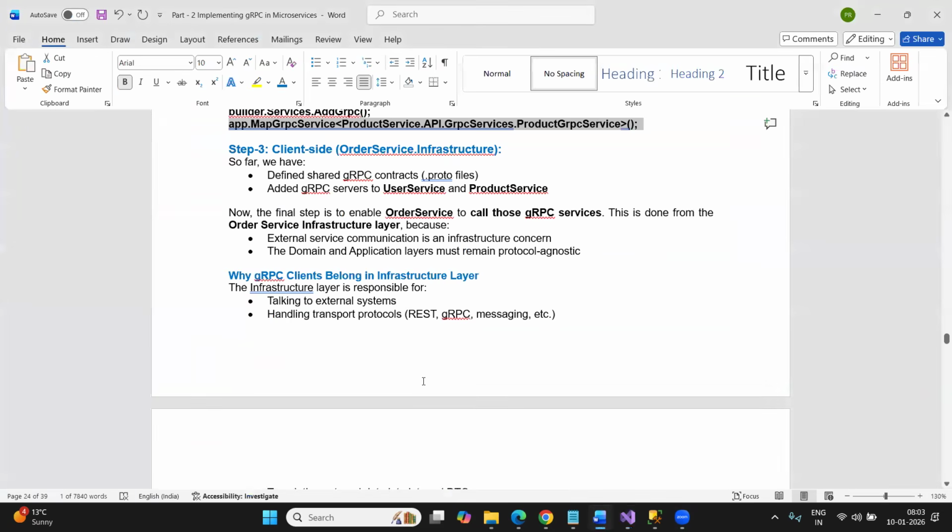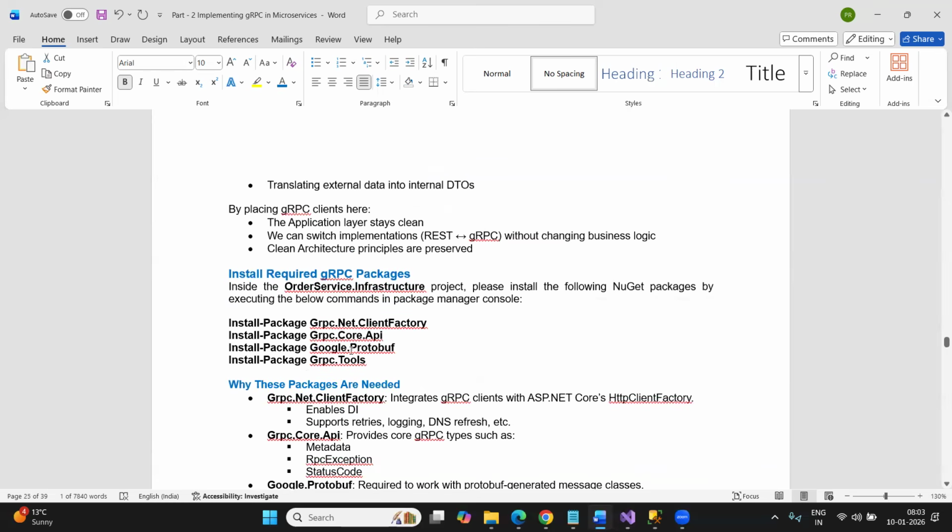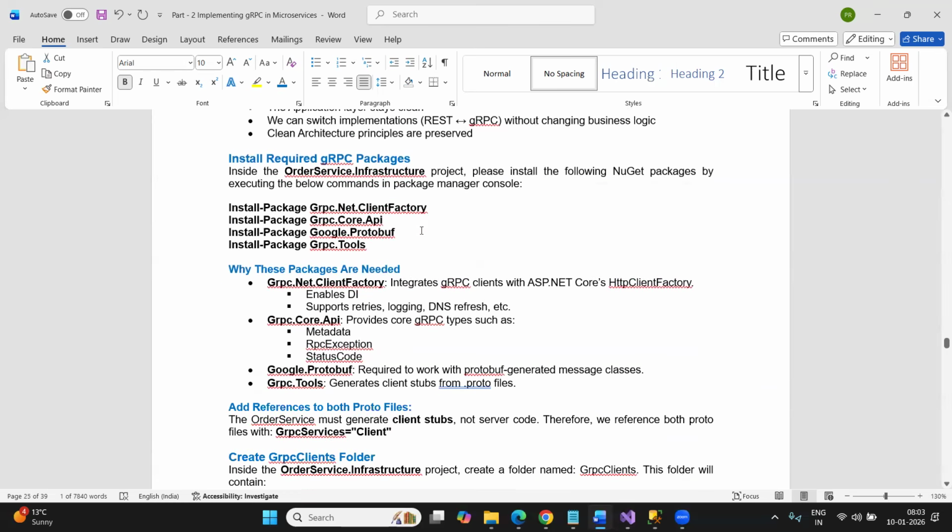So now, first of all, what I need to do? I need to define the gRPC contract. We have already defined the contract. We have already implemented the service code. Now we need to implement the client code. So first of all, we need to install these packages. So this is going to be the client factory. This package we need to install first.